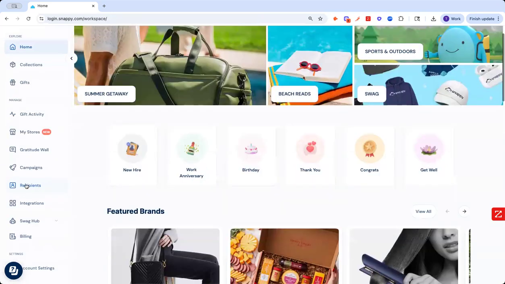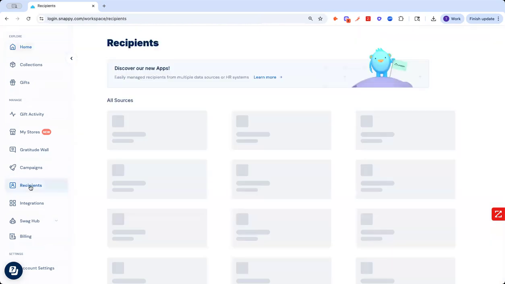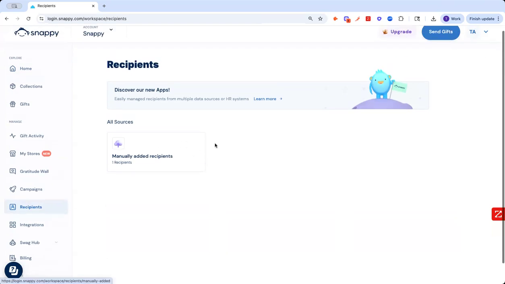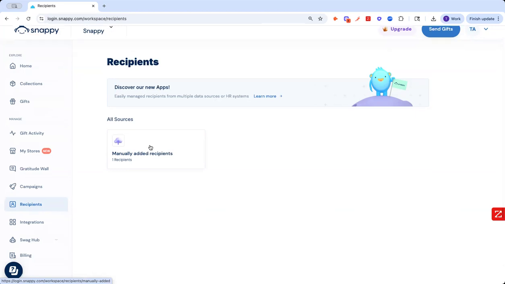On the topic of recipients, you can go ahead and click into the Recipients tab here on the left. As you can see here, I only have one recipient. If you do have an HR system integration pop up, that will appear as an option here. We do recommend adding and managing your recipients here if you are doing so manually. Again, this will easily allow you to dynamically add or dynamically pull the recipients here into your automated campaigns.